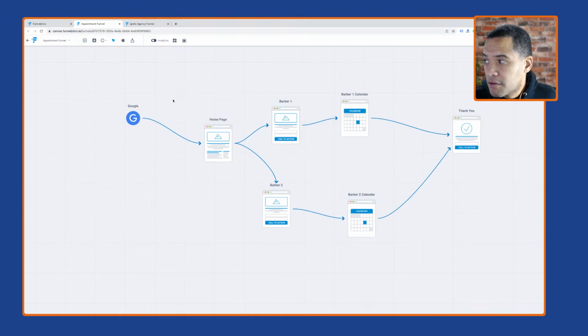And so we go from Google, which is organic traffic here, organic Google traffic, to their barber shop homepage. And then from the homepage, they have a couple of choices they can make. They can click on one of the barbers. They have two barbers that are clients, barber 1 and barber 2. They click on that for more information about those barbers, and if they decide they want to go with that barber, there's a button they can click to go to their calendar to book an appointment.